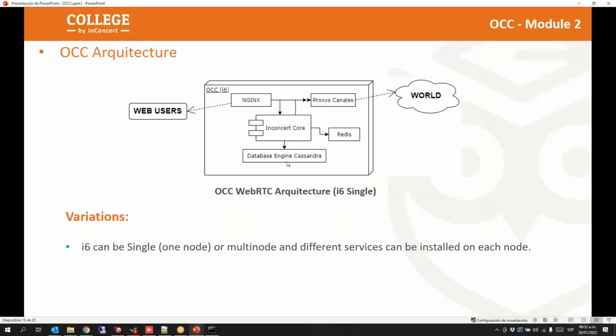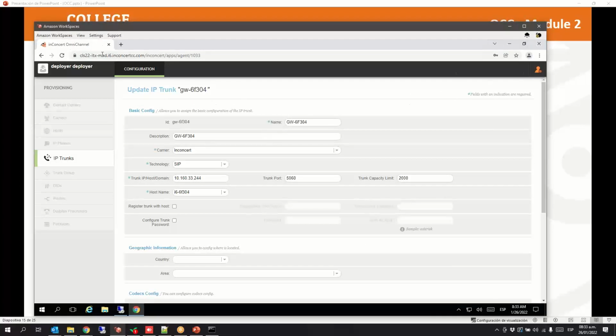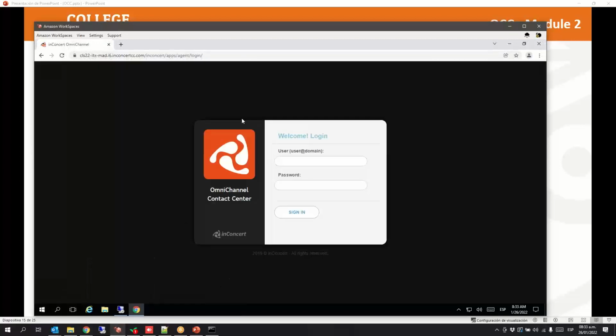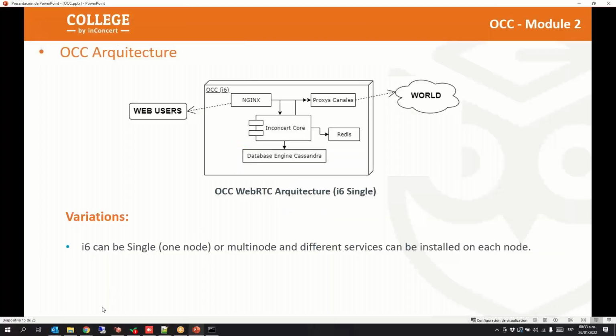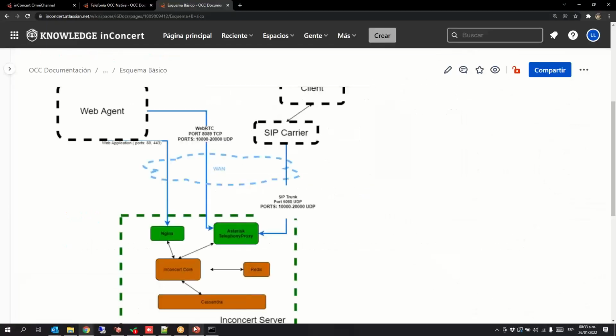So we already talked about the architecture. We can have different architectures for each type of operation that we are going to have. For example, this environment is 2 i6. I think the environment that you have on premise is 1 i6, right? I think so. Yes.